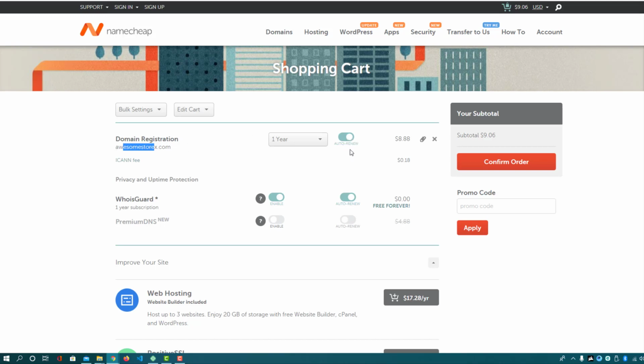This feature helps because before your domain name expires, just like 15 to 20 days prior to expiration, it will automatically charge your credit card. The amount would be like $9, I think. If you just add $9.06, automatically $9.06 would be deducted from your credit card, and this domain name would be auto renewed on the same date that you have purchased it.